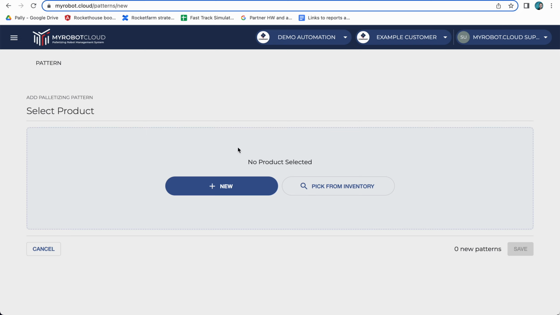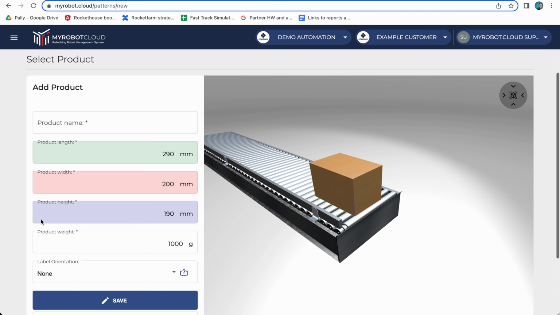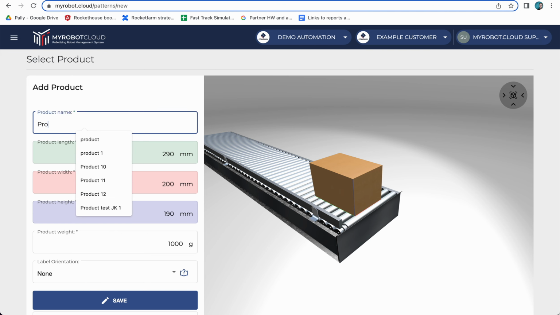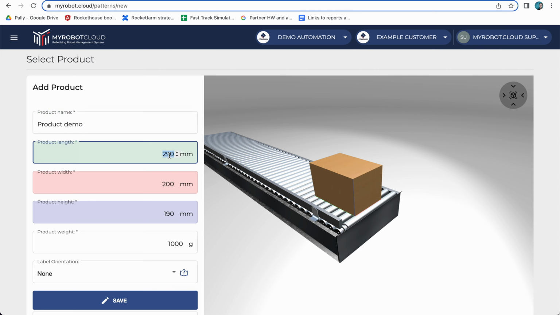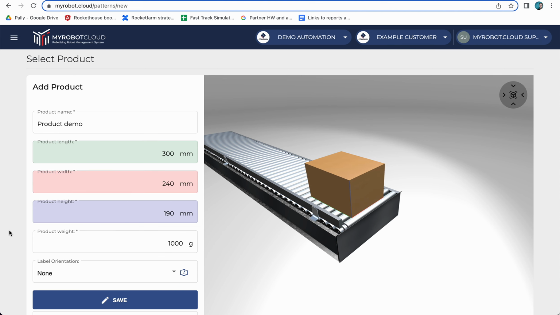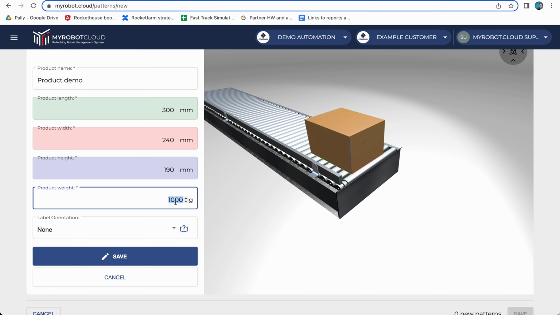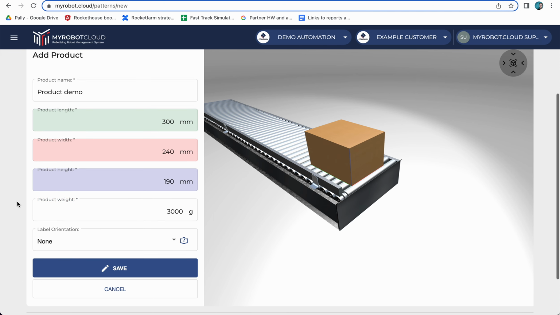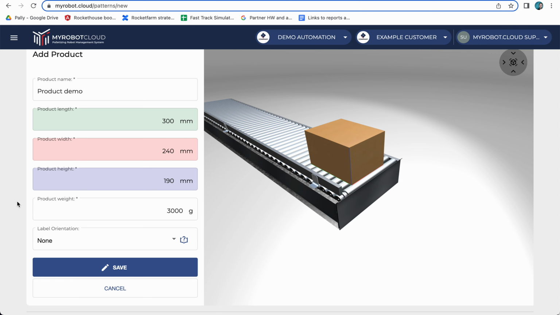To create a new palletizing pattern, I need to know what product I want to palletize, and I can pick from inventory, but also here I'm going to click new. So the new product I simply name, and I enter the right dimensions. Let's see, like this. It's important to get both dimensions and weight right, as all of this is important for the robot and how it's going to do any palletizing algorithms.